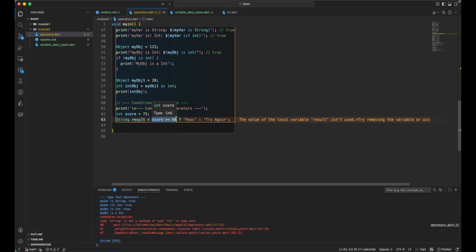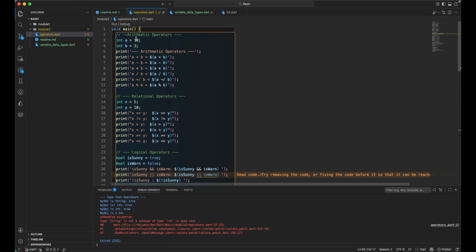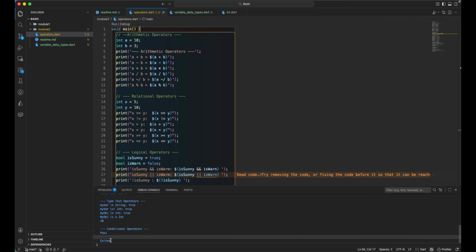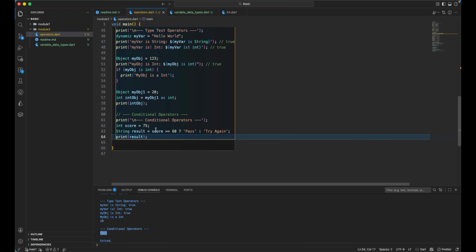The condition is if the score is greater than or equal to 60, then we assign pass to our result. Otherwise, in the else part, if that is not the case, we assign try again to our result. And finally we are going to print out our result. Let's rerun our application, and we got pass, because the condition is true, since the score is greater than 60.